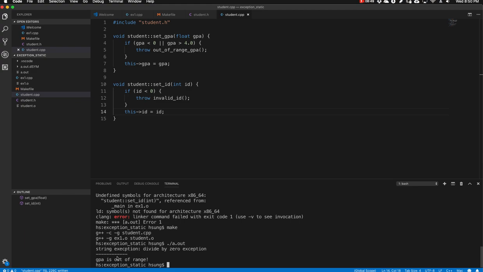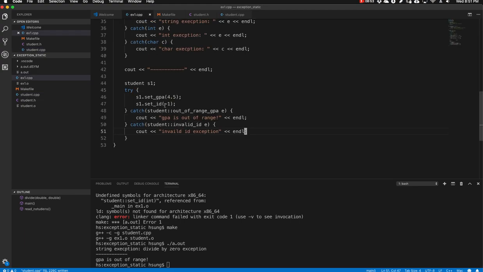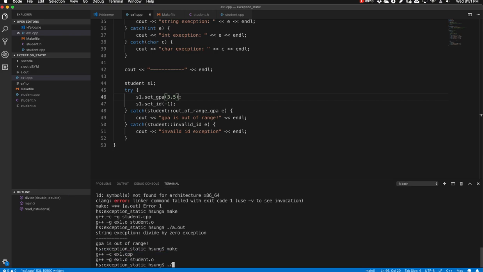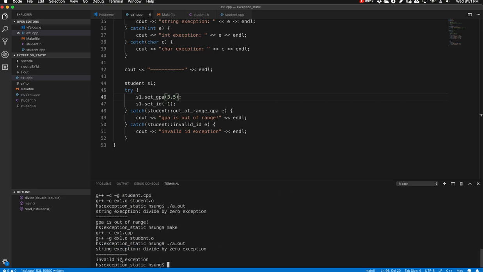As I run that, GPA is out of range. So here the GPA is out of range, and then the rest of the try block is ignored and execution jumps into the catch block. That's why we have only those messages. But if you make the GPA in range and compile and run, then now the invalid ID exception is thrown there.